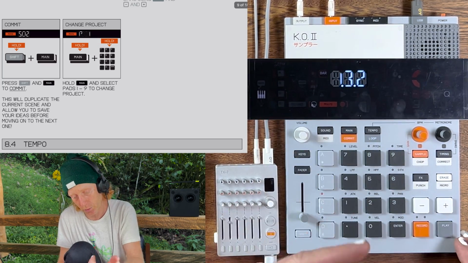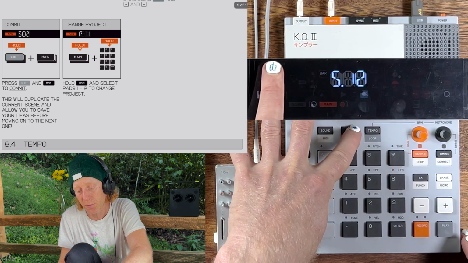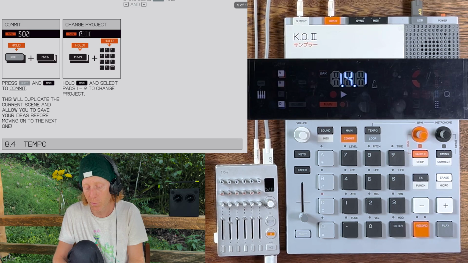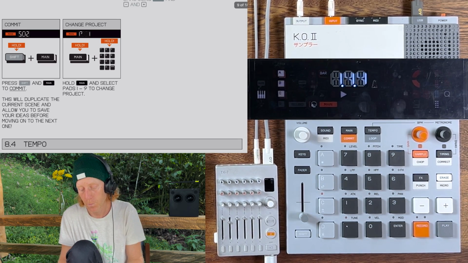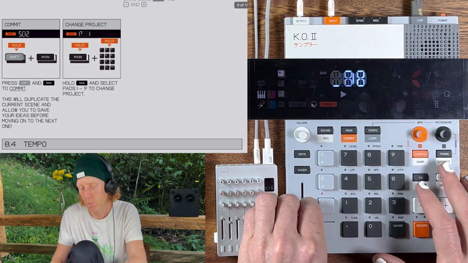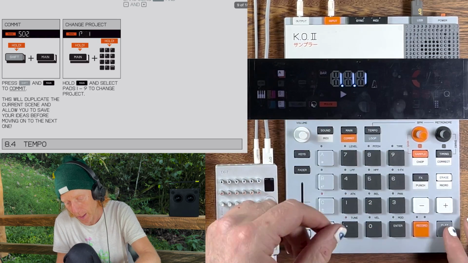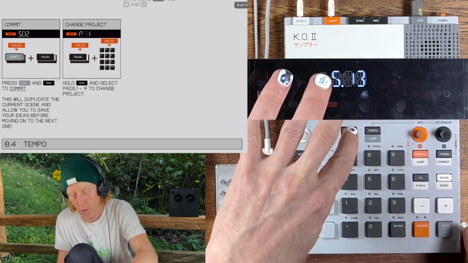Since we like that, let's commit it and let's add to it. So let's hit Shift and main. We're going to go to scene 12. 1, 2, 3, 4. Let's commit that again because I like that. And let's play with that. It's easy.